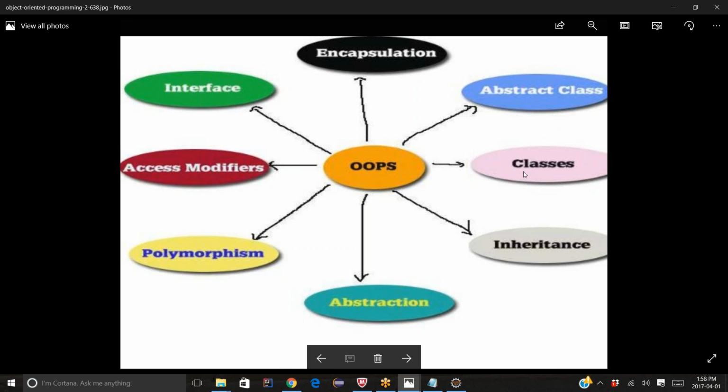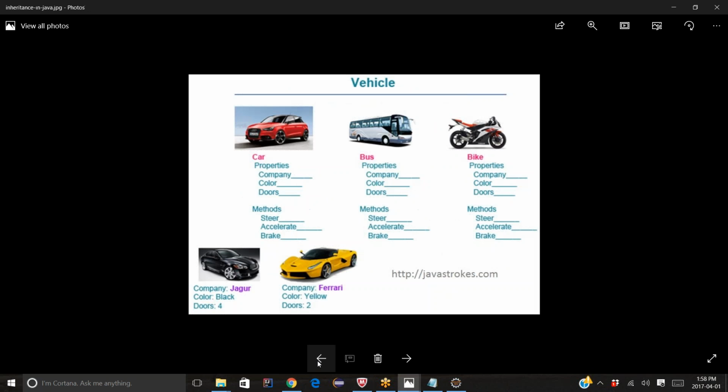OOPs concepts: classes, inheritance, abstract classes, encapsulation, interfaces, access modifiers, polymorphism, abstraction. We discussed classes, we discussed inheritance. We want to discuss interface, encapsulation, access modifiers, and polymorphism. Okay, now after inheritance we are going to discuss a new topic.